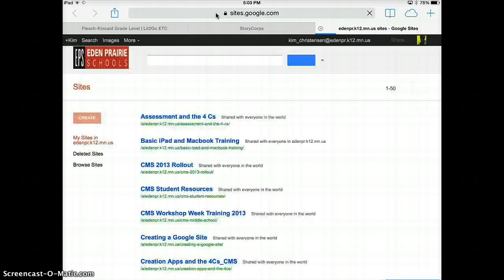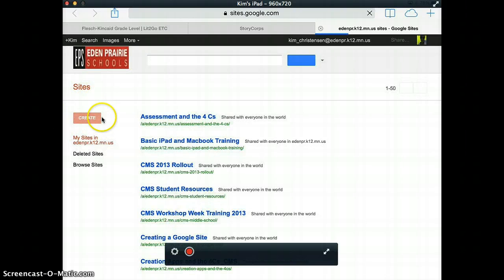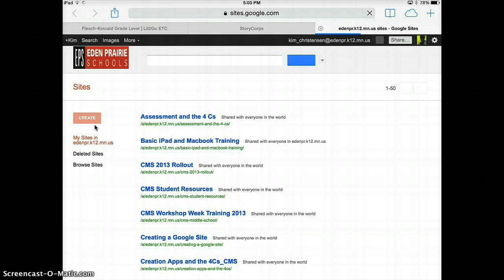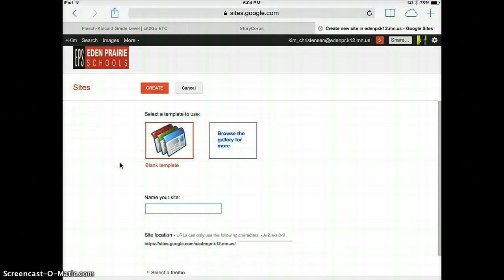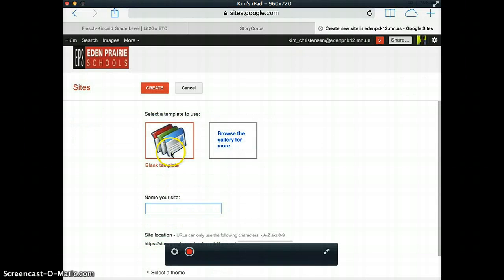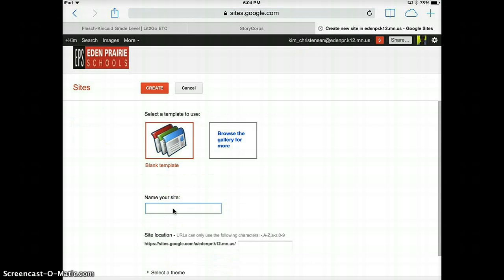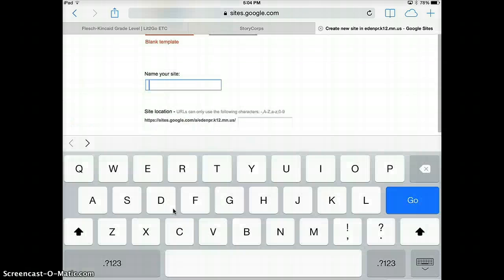And once we get to sites.google.com, we're going to find the Create button on the left-hand side and select Create. And we are going to leave the default blank template up. And you're going to give your site a name. Now, with anything on the internet, you can use your first name, but no last names. And so I will just call this Kim's Googlio.